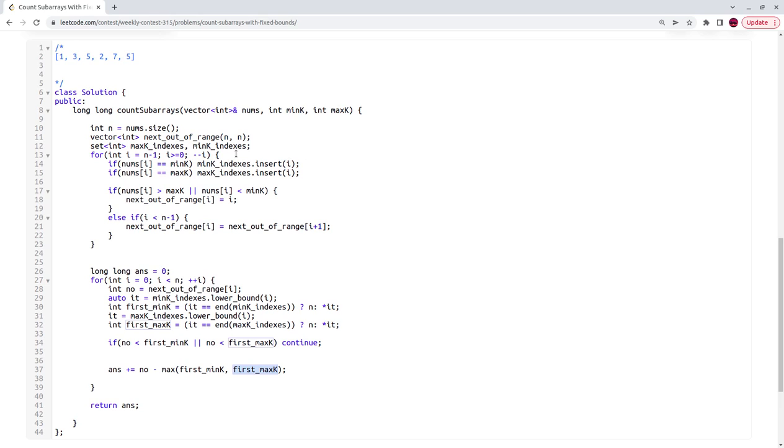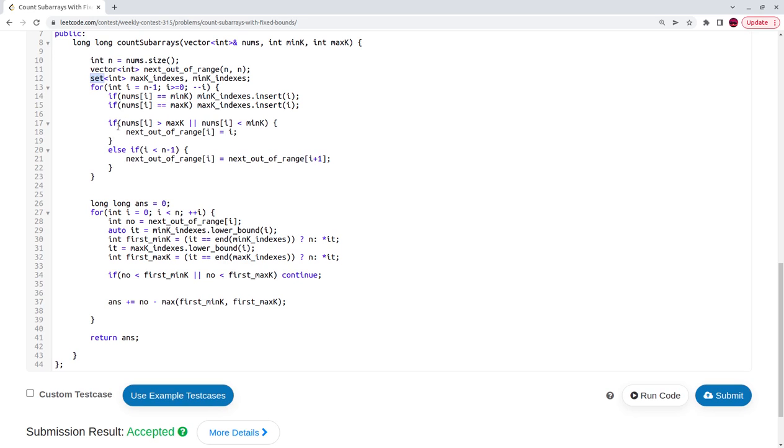Time complexity for this, we have this loop, which is big O of n. We have insertion to a set, which is big O of n log n. By the way, we can convert this to an unordered set. The time complexity will be constant on average, instead of log n for insertion. So for this it will be big O of n. For this loop, we also have big O of n.